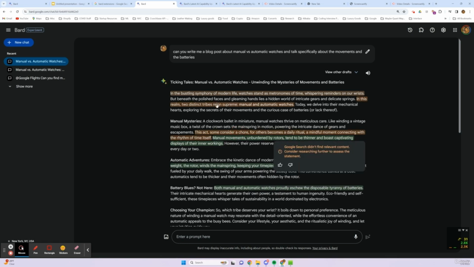And the yellow means that it couldn't find any results of this. So this is something that you might need to double check and act cautiously for. So that covers all of the new features up to 2024 on Bard.